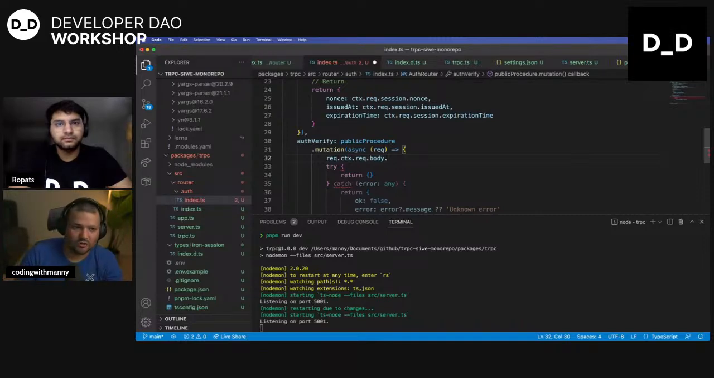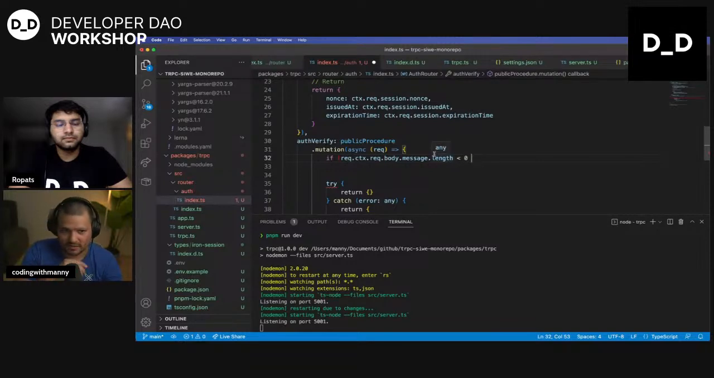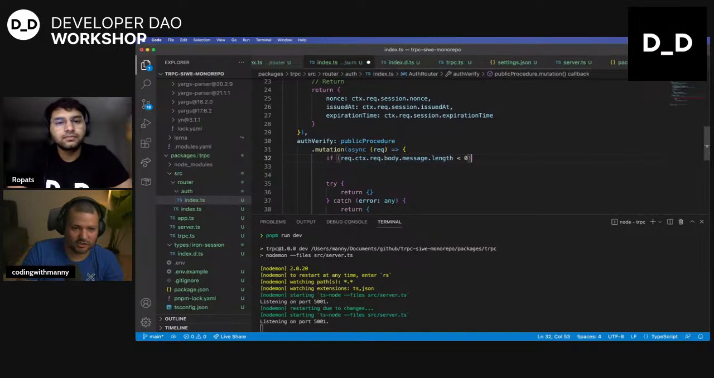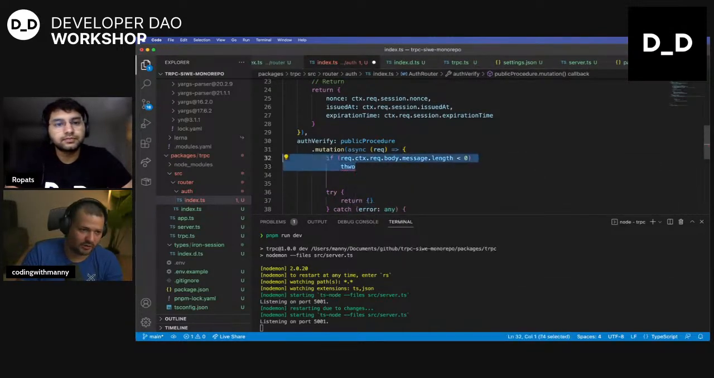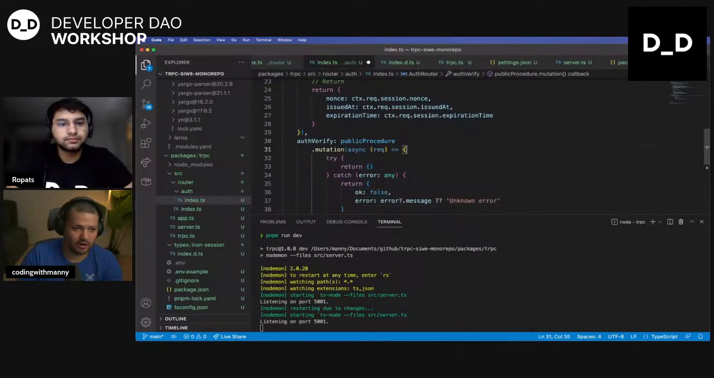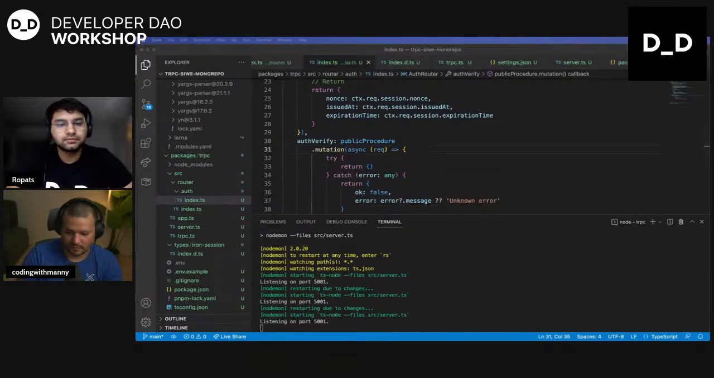But we also want validation, because I don't want to have to write: if message.length is less than 0, or message.length is, and that's our message, signature is, and throw an error, etc. Like this becomes really, really lengthy. So we're going to take advantage of another library called Zod. And I'm just going to bring up Zod here.